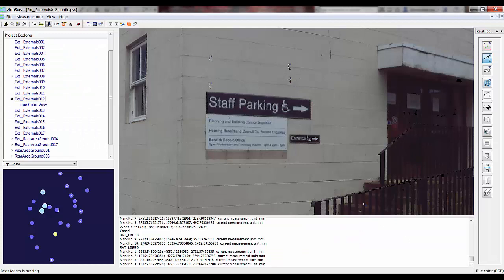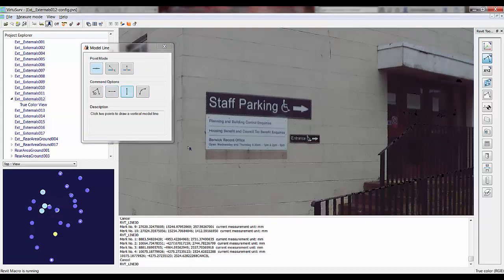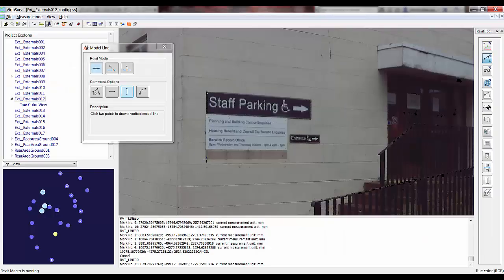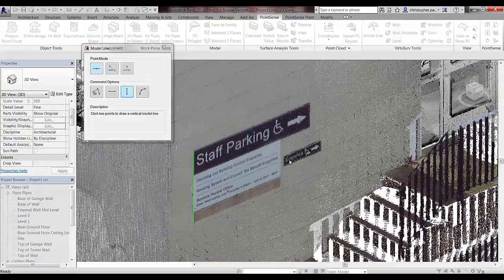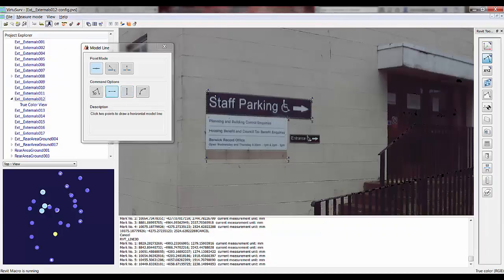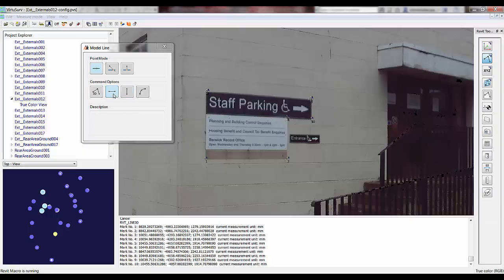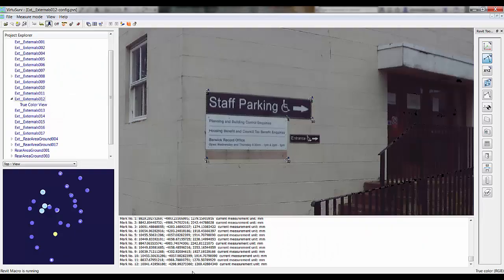So if we want to create a model line outline of this sign, just clear those points. The vertical model line tool works very similarly to that. It will average the distance in the X and Y planes. So if we just drop some points around the outside for the external of this sign and use the horizontal model line on the top and bottom, you'll notice there I just picked the same point twice. That's okay, it's not a problem. There we go, just close that off.